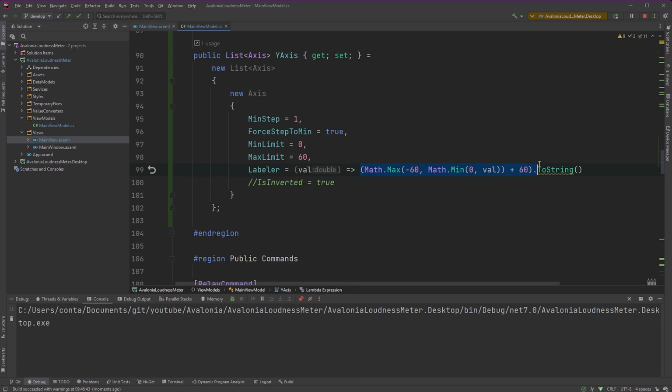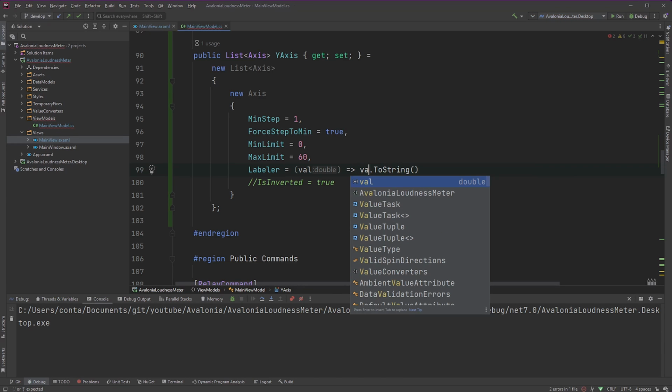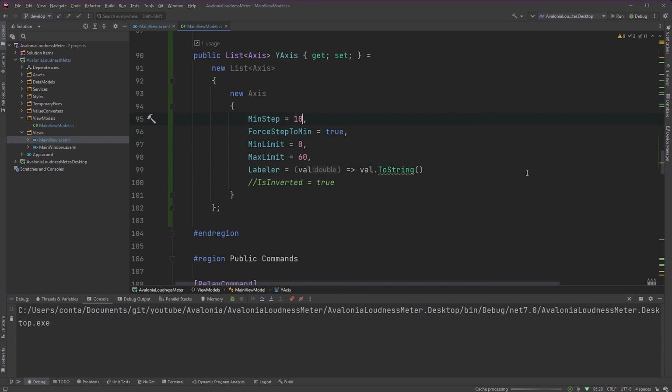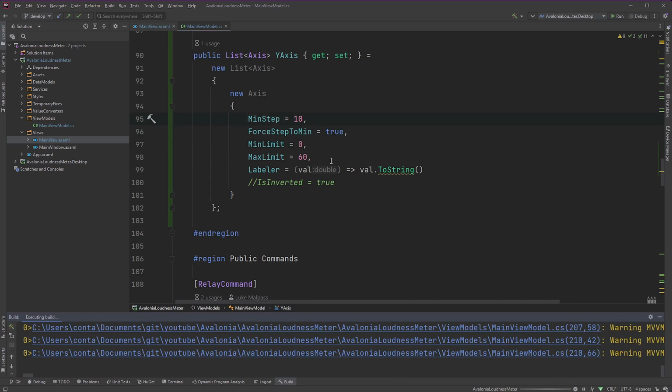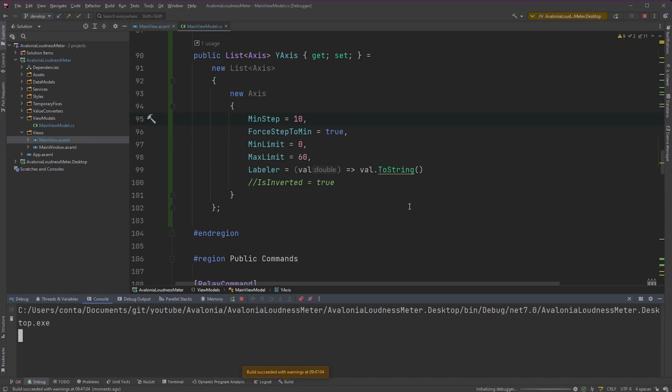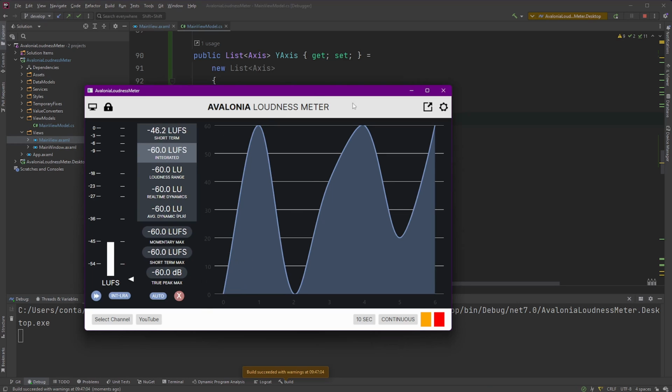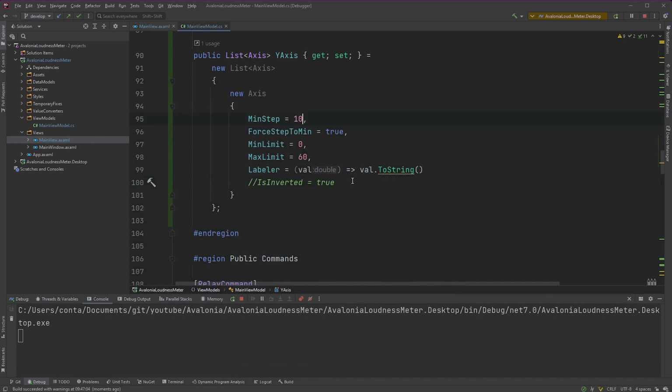So let's just do the val to string first and the step to 10. Let's just see if the labeler is even working. I've probably just done something wrong in the math there. So 0 to 60. So what did I do wrong in the math? Because I clearly did something wrong.